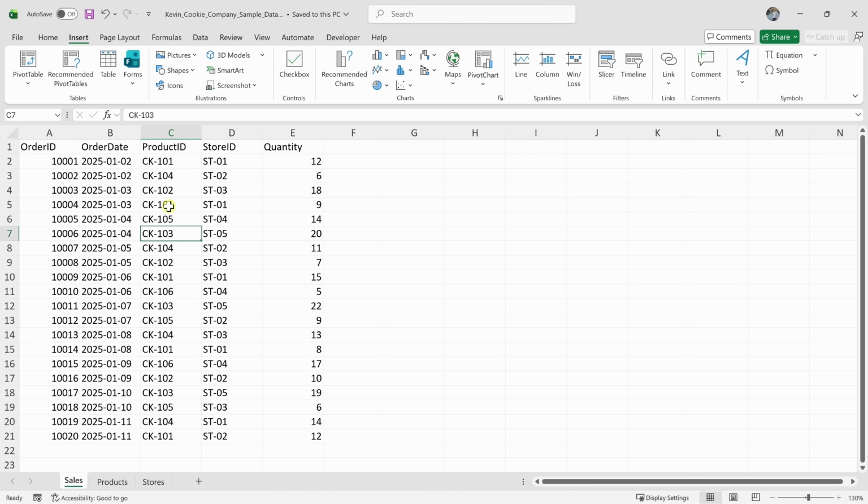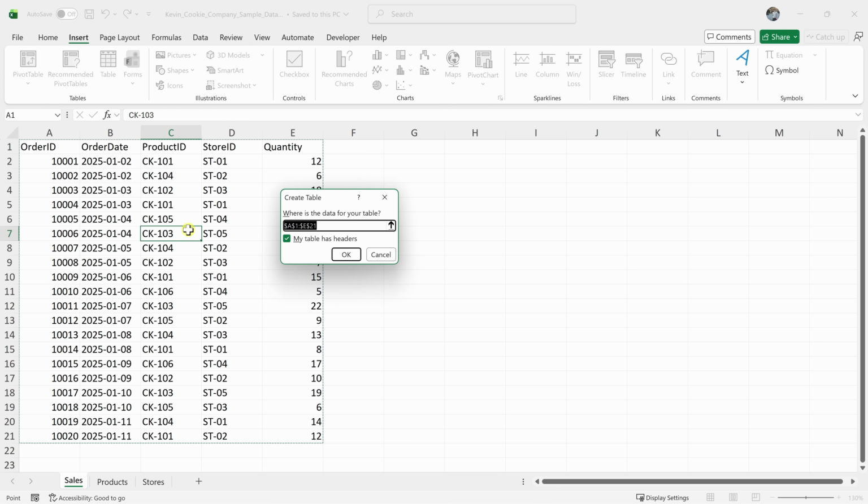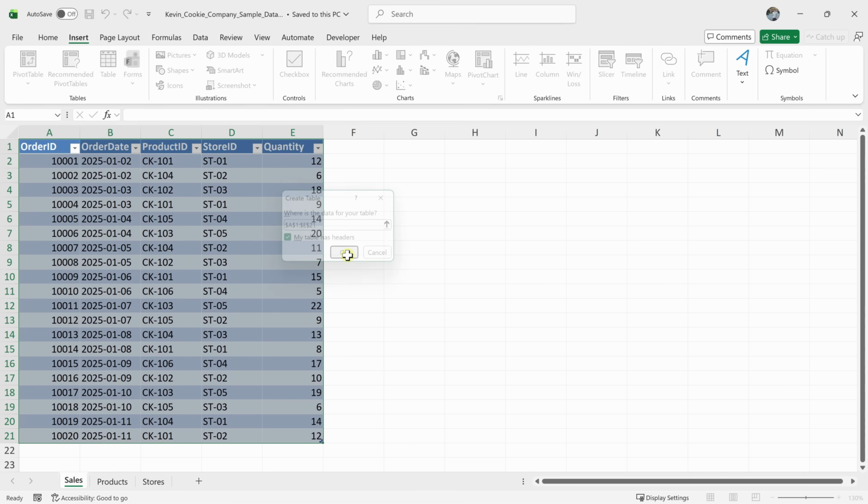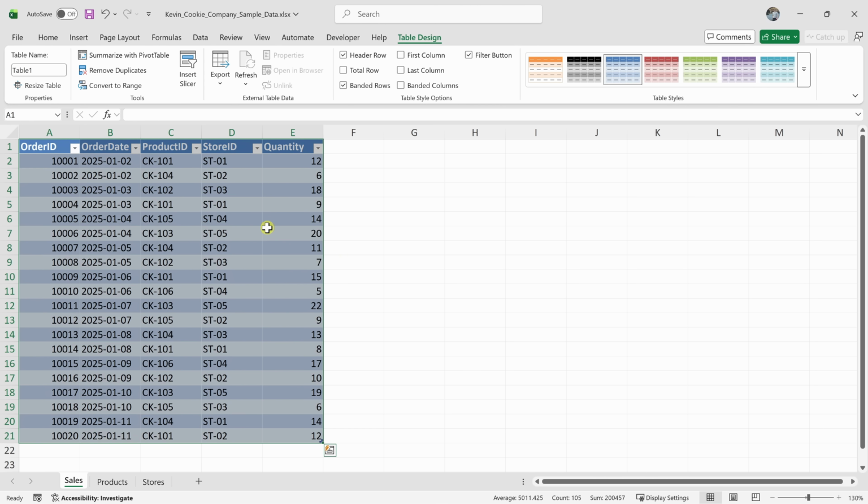Let's try using that. I'll click into the data, press Control-T, and here we have the option to create a table. My table has headers, so let's make sure to check that, and then click OK. And look at that, we have our first table. In the top left-hand corner, you'll notice that the name is Table1. Let's give it a name that's more descriptive than that. So over here, I'll highlight that and type in sales. Naming your tables is important because this is how Excel recognizes and connects them later.